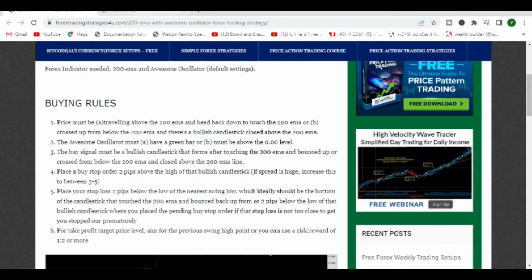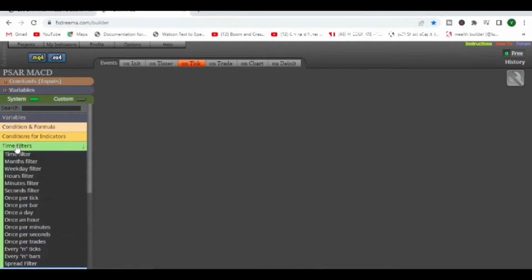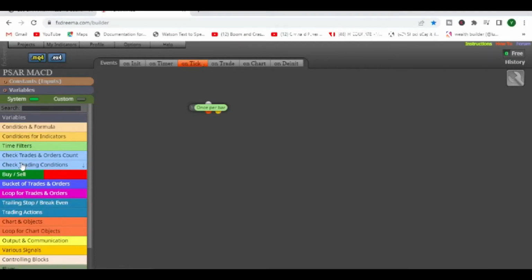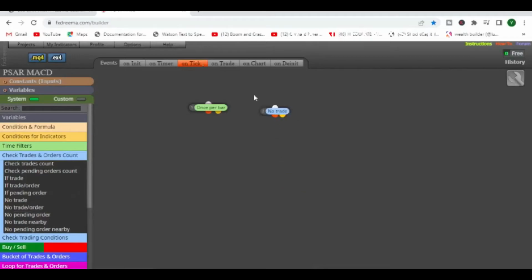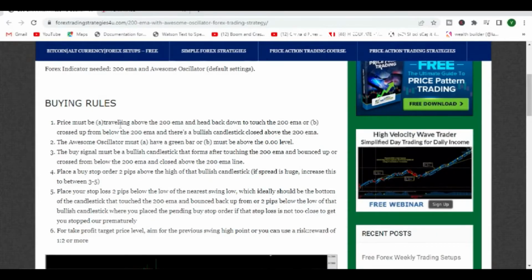So okay, the first thing that we want to do, of course, we're going to be on tick. The first thing that we're going to do is we are going to add our filters. We want to do this once per bar, and we are going to check for trades. We just make sure that there are no prior trades that are running. Then once per bar, then we are going to look for our first condition, which is that price must be above the 200 EMA, or head back and touch the EMA, or B, cross above from below.